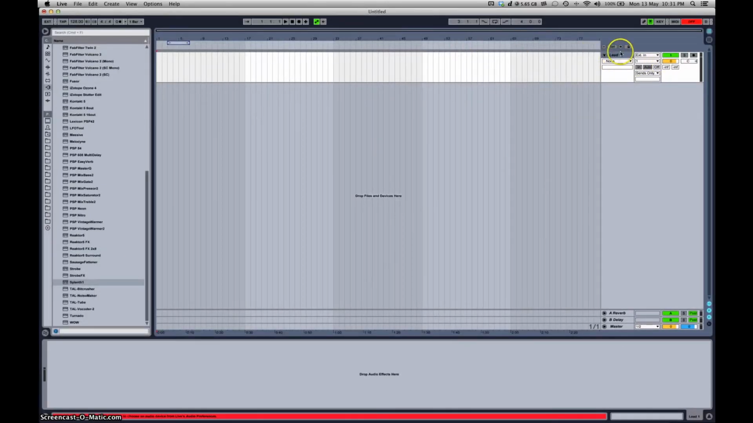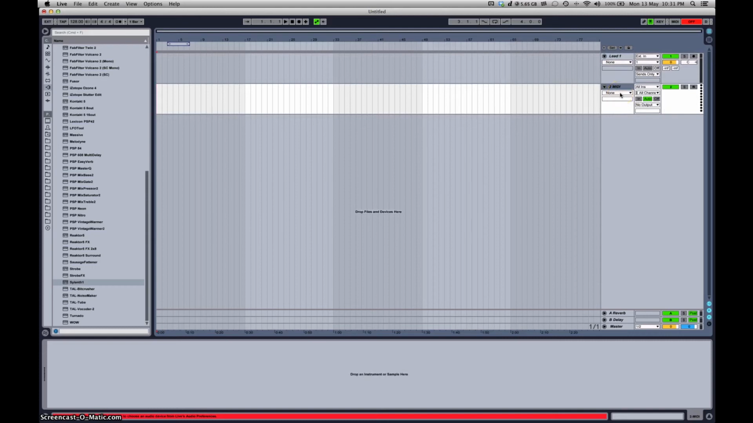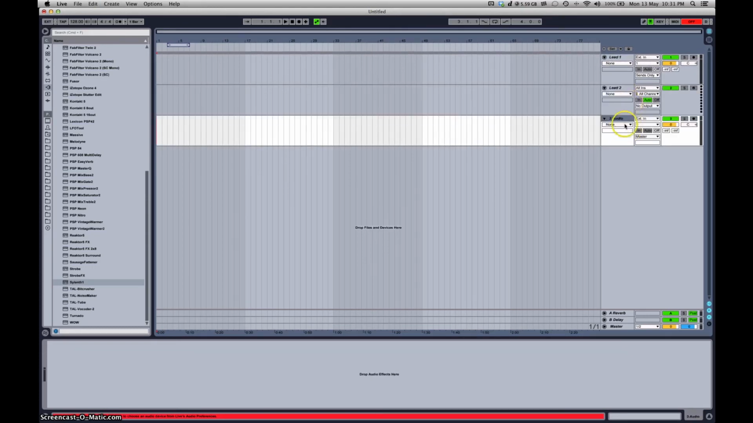If we start off with a blank slate, this is just an audio track right here. You can use this as a template or in any other DAW. There's going to be audio and MIDI, the typical types of tracks you'll have. So this one's an audio one. Let's create a MIDI one, we'll call this lead 2. And then we'll put one more audio one, we'll call this lead 3.